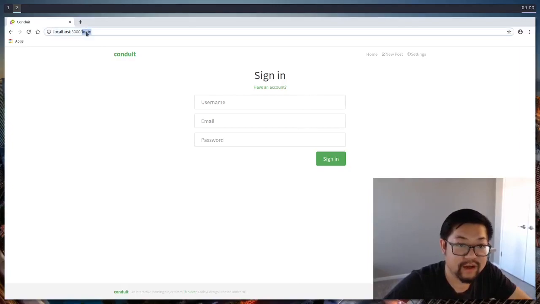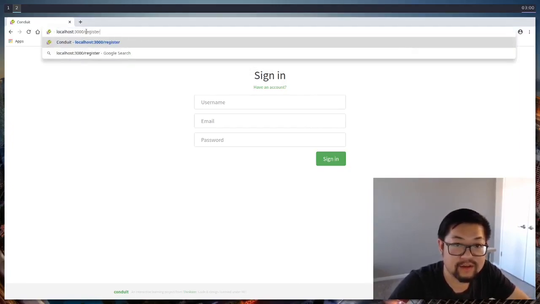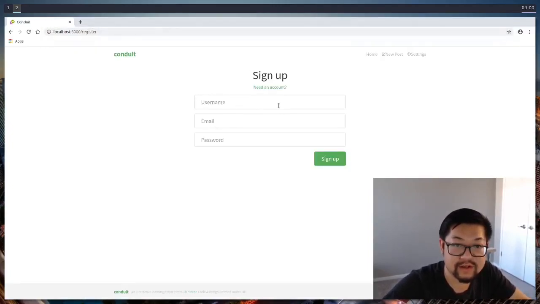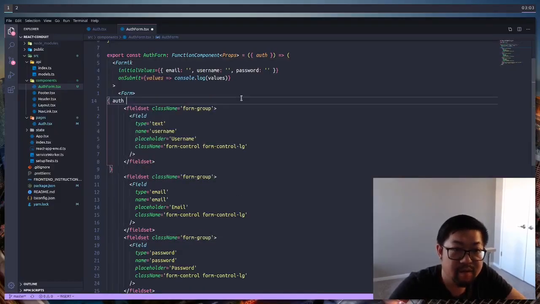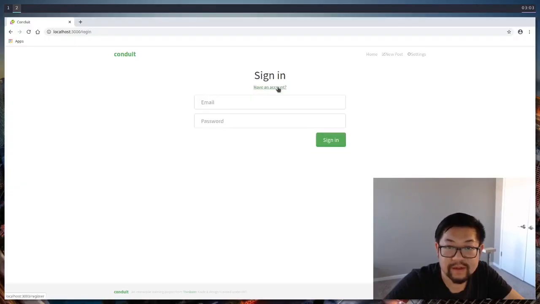And then for register, we need to update it so it hides the username field. Hiding the username field is pretty easy. We just need to surround this with a conditional of auth is register. And there we go. So we can quickly switch back and forth by using this need an account or have an account button. And the field is now being hidden.